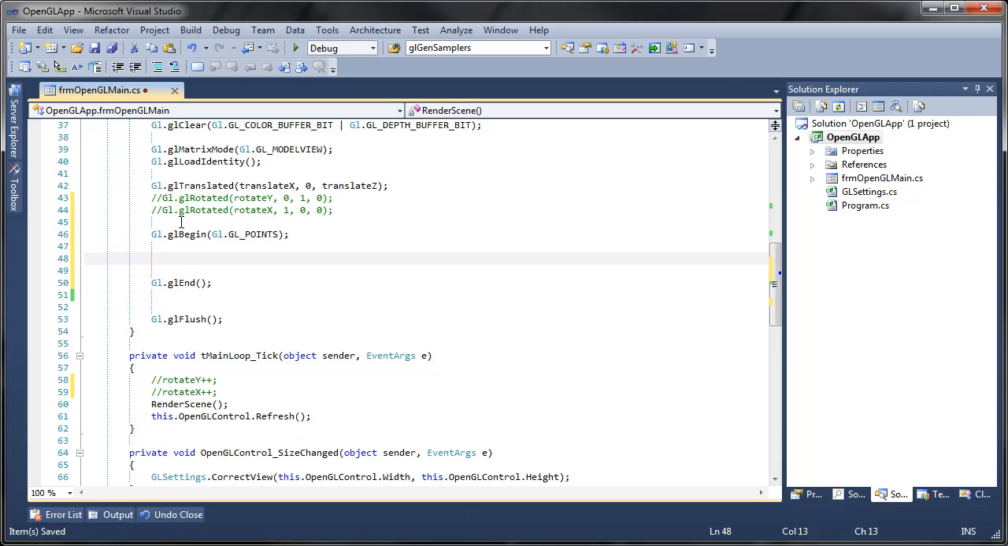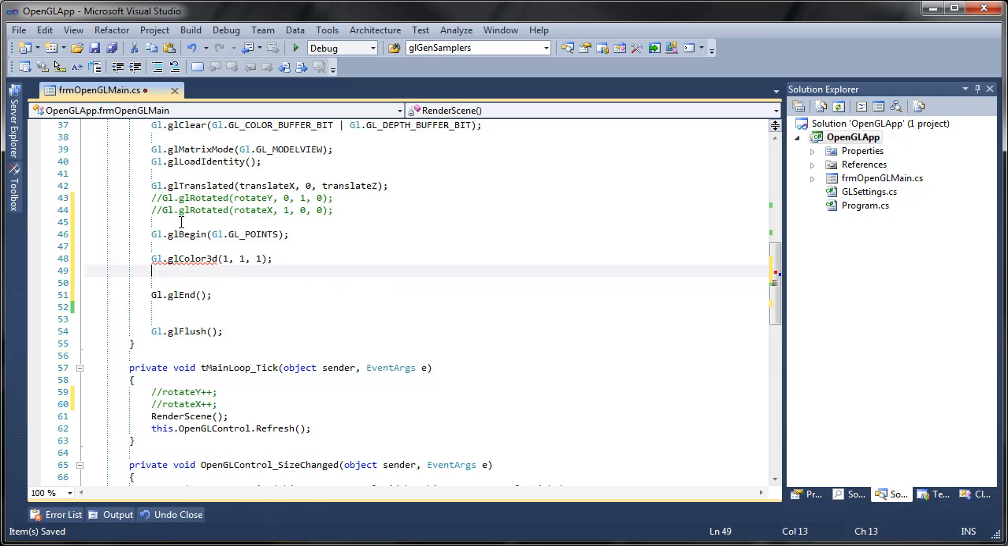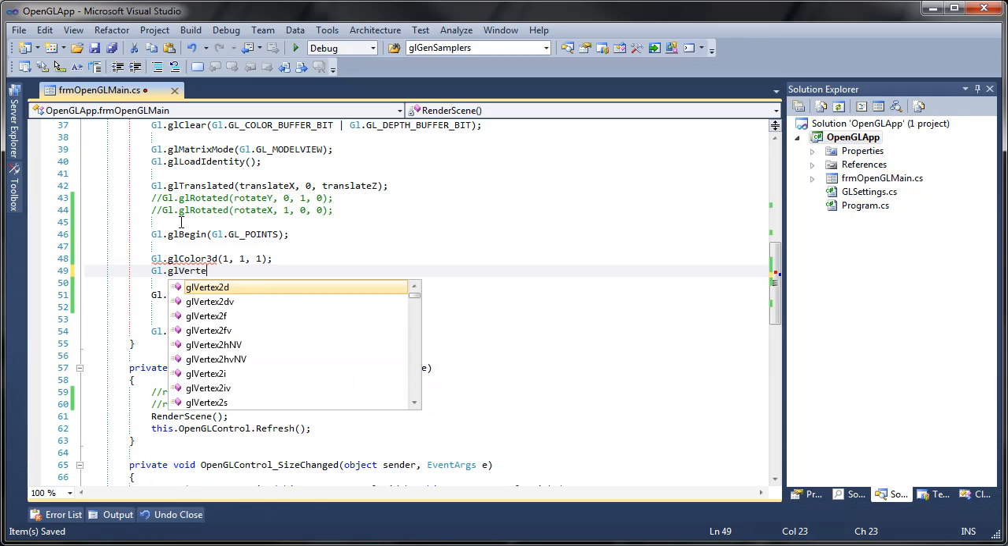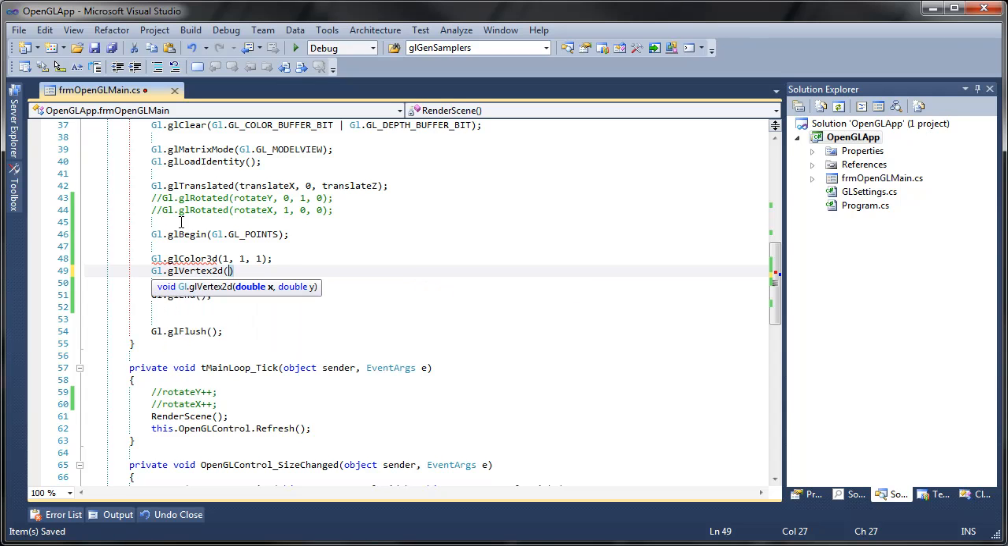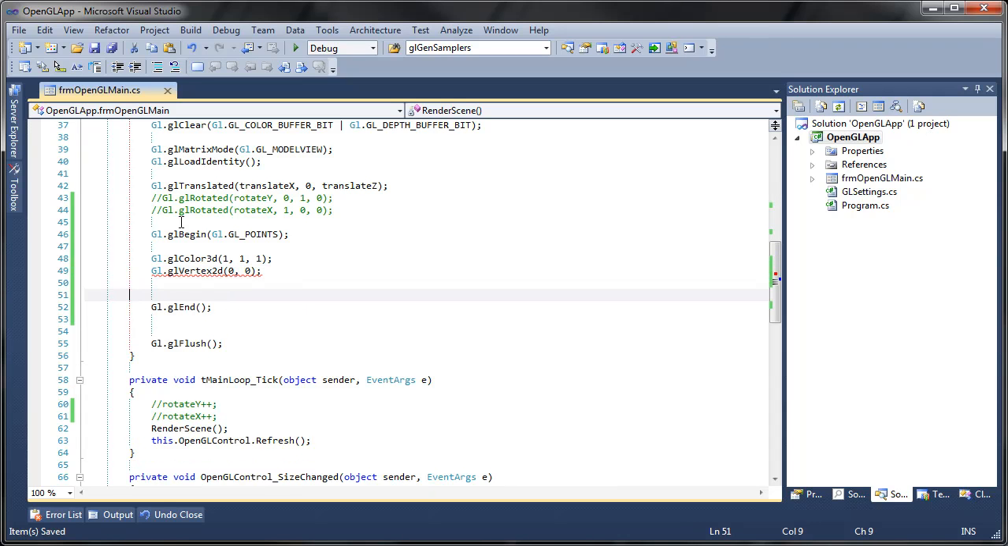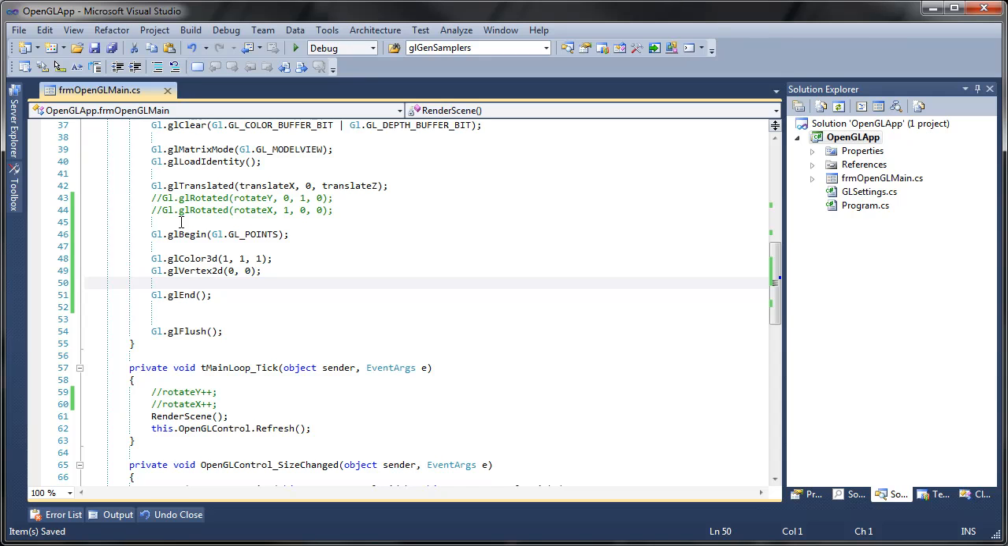Now in here I'm going to call glColor3d and pass in 1, 1, 1. Sorry, 1, 1, 1. And glVertex2d. 2D is going to be fine, and I'm going to leave it at the origin for now. Of course, you can specify glVertex3d, but for now I would like you just to see it. So I'm going to hit Control F5.